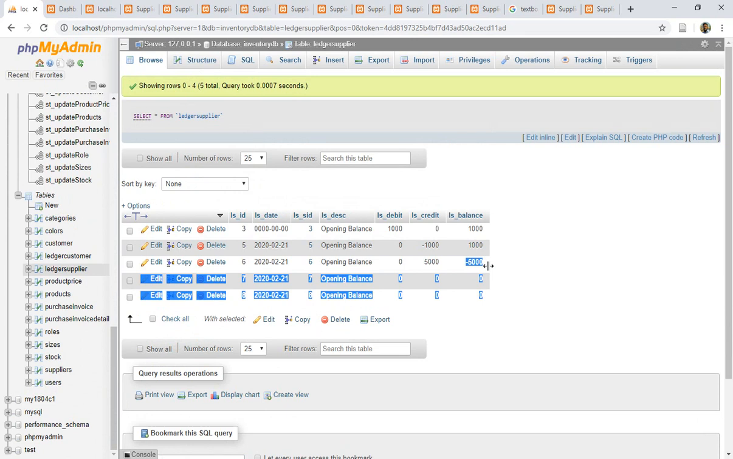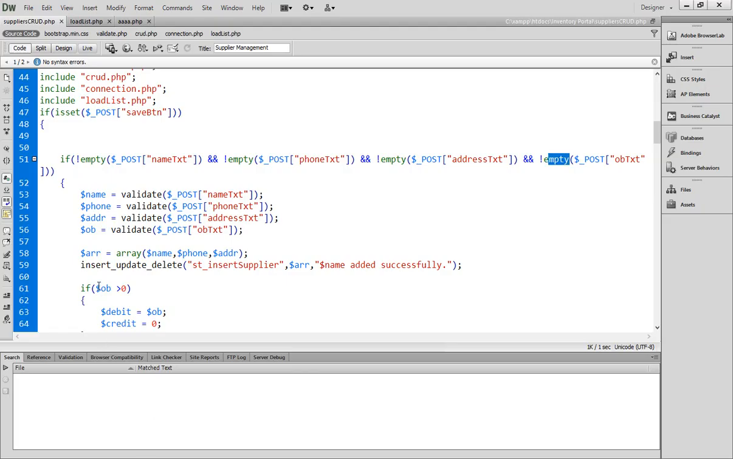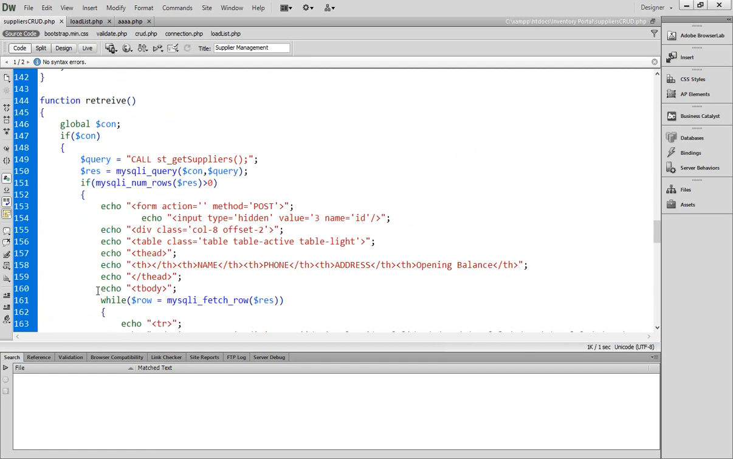So the next step is to do the same work with the customers. We have to first add the customers inside the database from PHP, and then also create the ledger of those customers too. So that's all for today, but let's remove this error, this one, and this error is about the connection maybe. It's on line number 151. So line number 151, let's check it out.